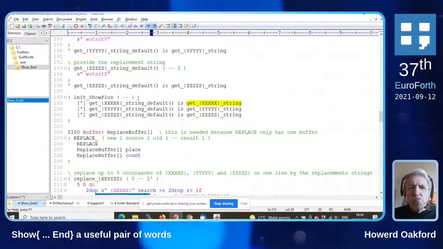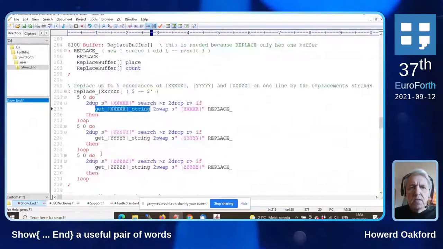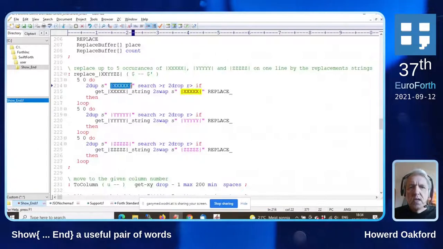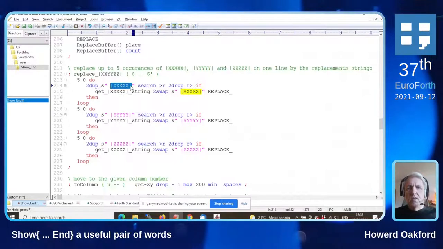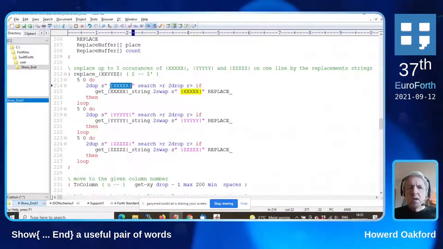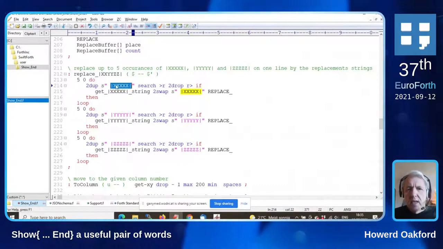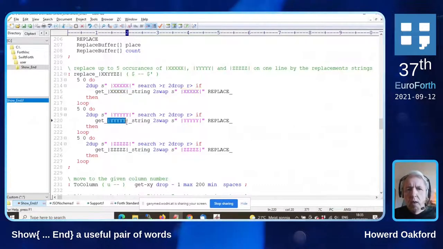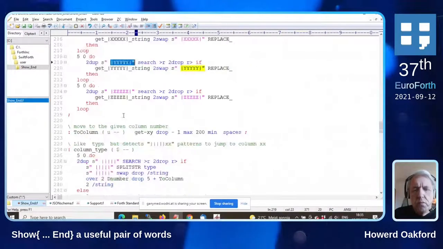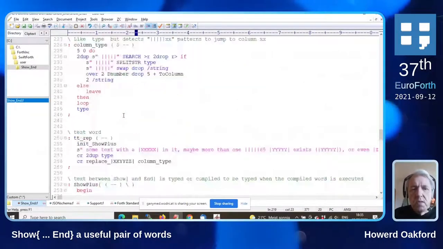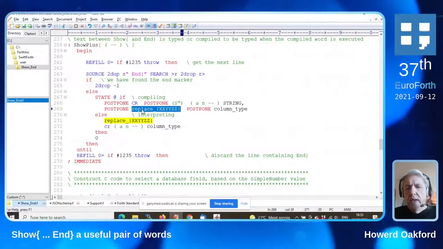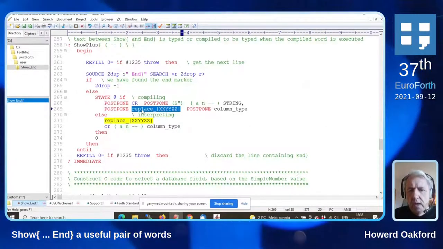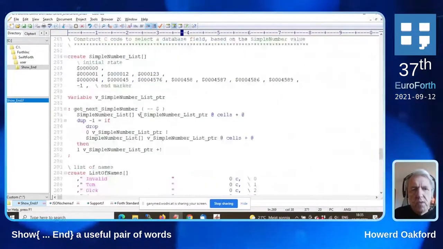I'm trying to hurry. But the principle is simply that it searches in your source file, in the text you've typed in that you want to display when the word is executed. It searches for keywords, and I use these bar XXXXX bar and the same with Y and so on. So every time it reads in a line, because this functionality works line by line, so nice and easy, it calls this replace and it looks for the keywords in there. So if I skip through to an example, I think it becomes much clearer.